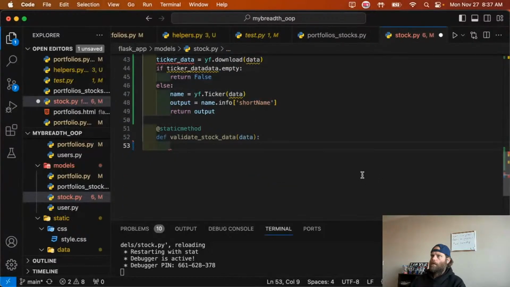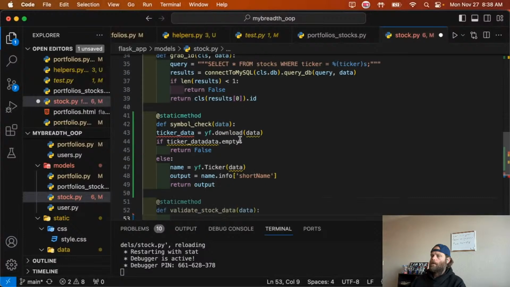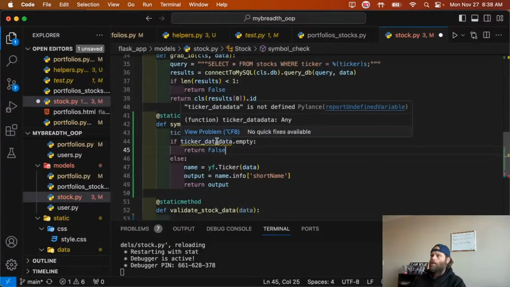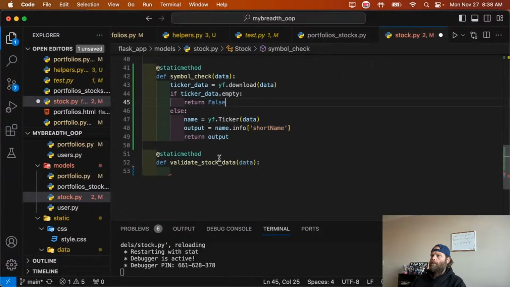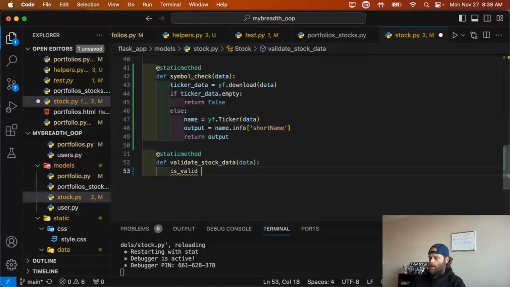What's happening here? Oh, there we go. All right. Whoa. Okay, that way we can do an is. I kind of like this whole is valid setup equals true.